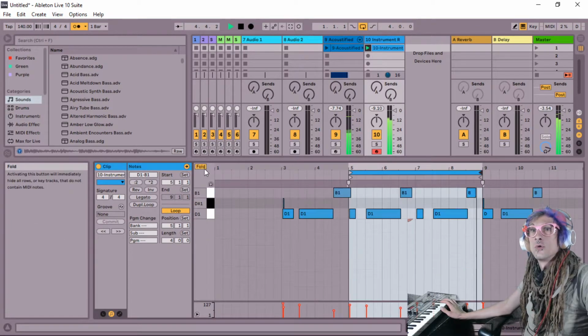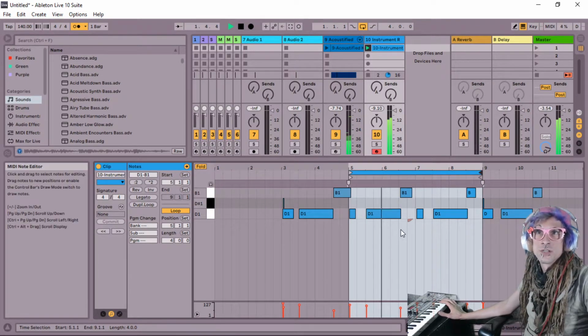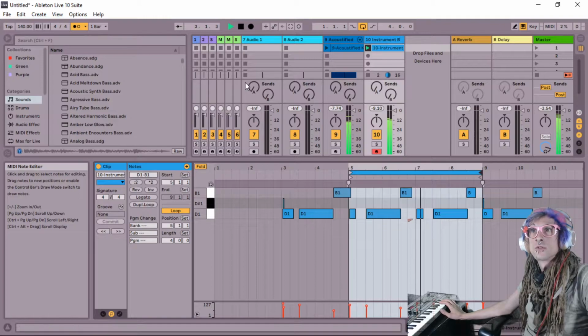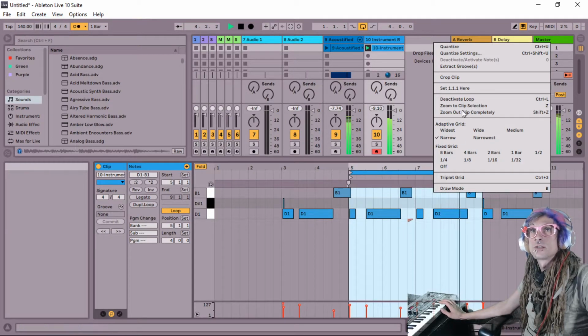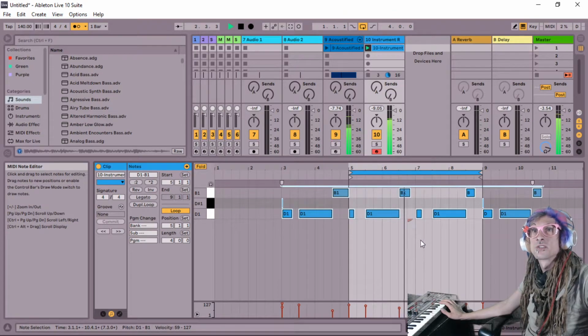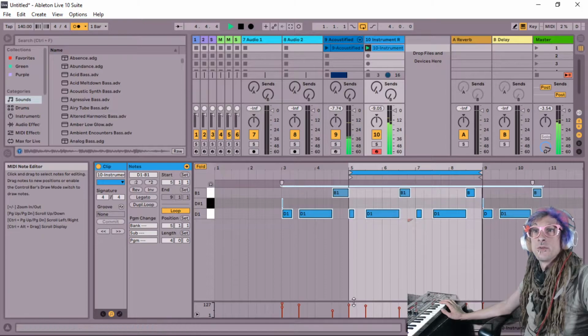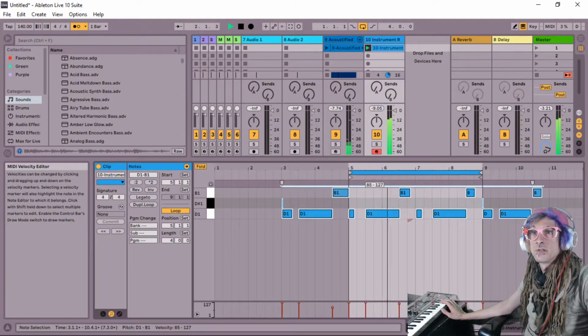Now you can hit fold up here to make these a little bigger and easier to see. So those are obviously not quantized correctly. So again, we're gonna go to quantize, except this time just go to quantize like that because it's already set up. Boom, simple.